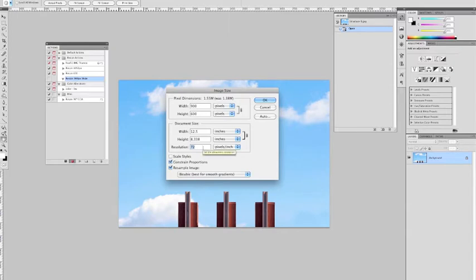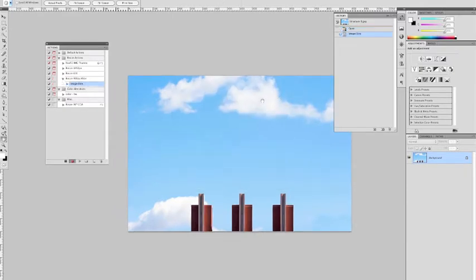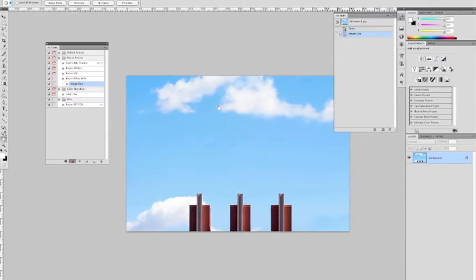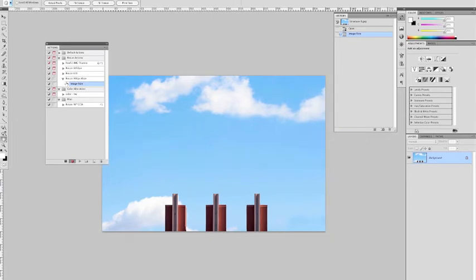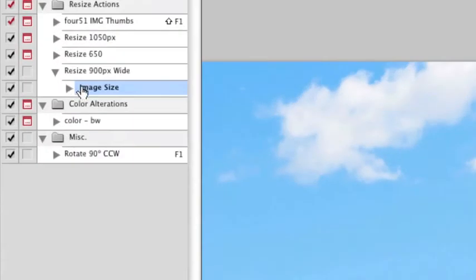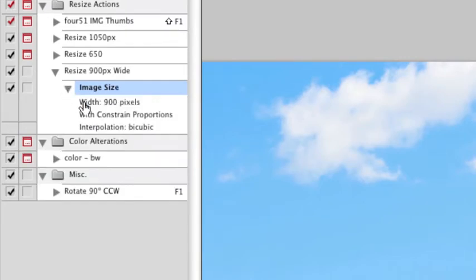Now if you wanted these for print, obviously you'd want that resolution to be 300 dpi. However, this action is going to be created so that these images are sized properly for the web. So I'm going to click OK. Our image is sized now. You'll notice that in the Actions palette we have a new action that's been recorded. If I twirl that arrow down, you can see that a width of 900 pixels has been applied with the constrained proportions set.